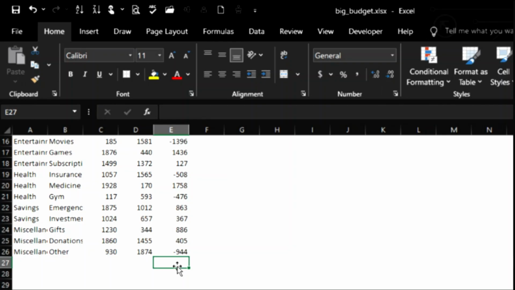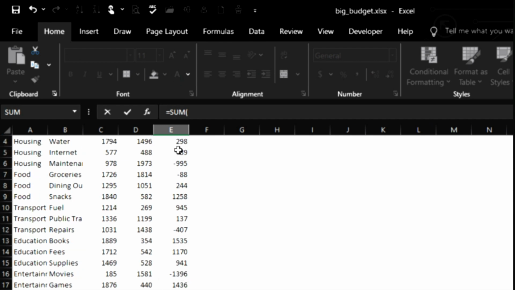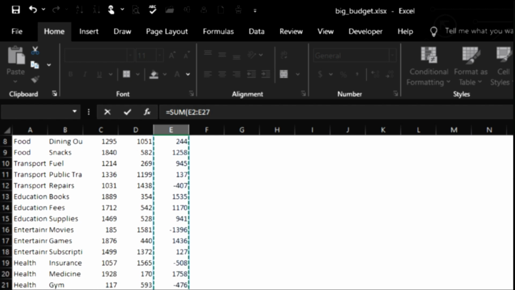The 10 formulas. Sum. Add numbers fast. Step 1. Click the cell for the total. Step 2. Type equals sum. Step 3. Highlight the cells you want to add. Step 4. Close the bracket.